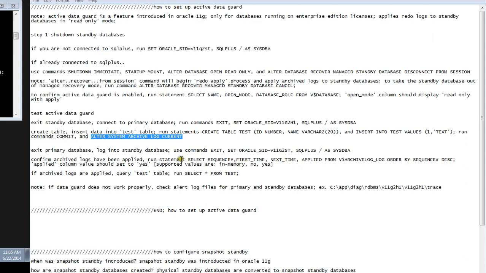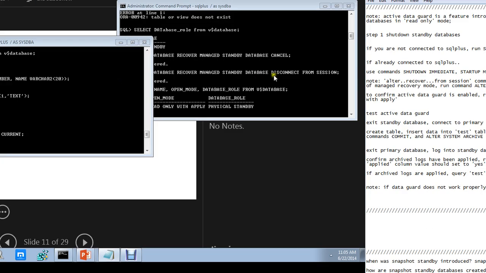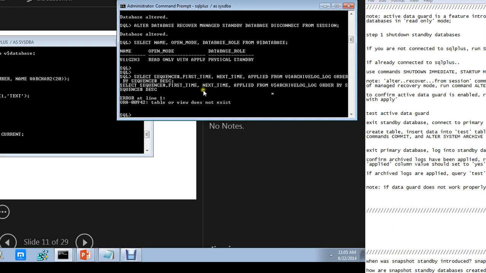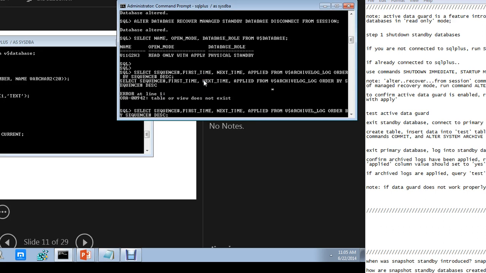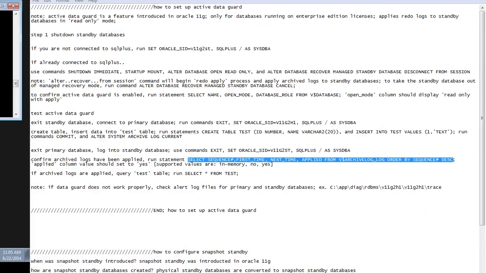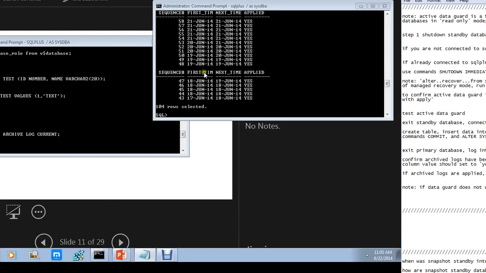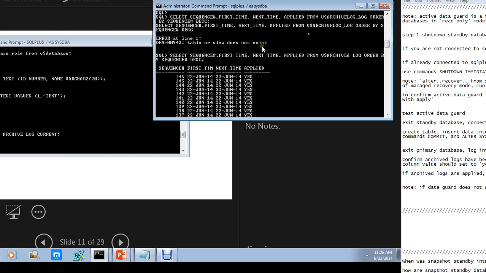Now I'm already in my standby database. I'm going to run this script: select applied from v$archived_log, order by sequence. So let's copy that. Let me actually just change the script to see. There you go. You want to confirm that all the archive logs have been applied. So let's go over all these logs. Great. So 146 was applied.